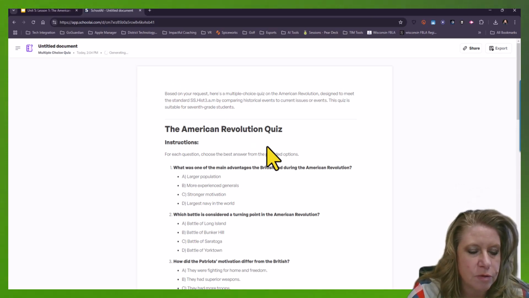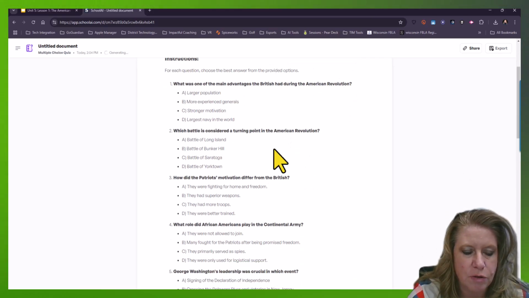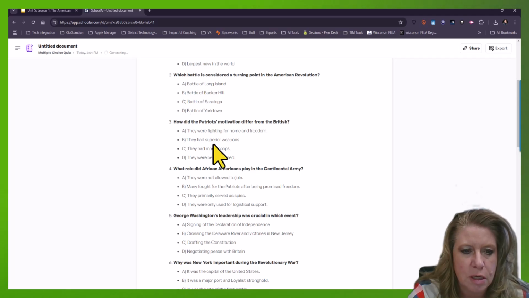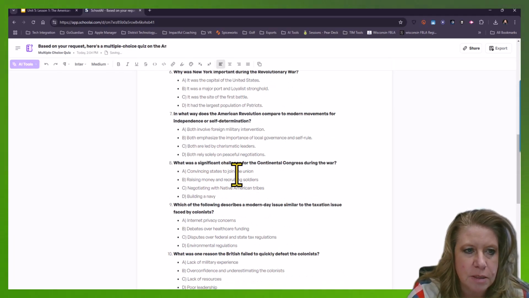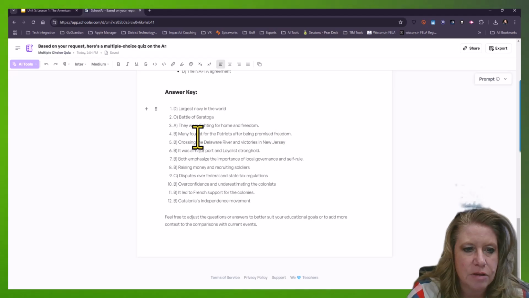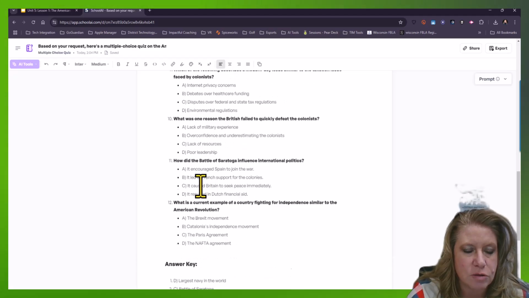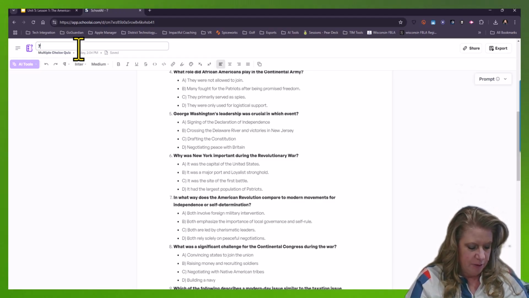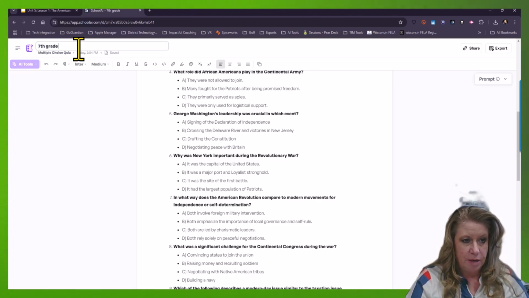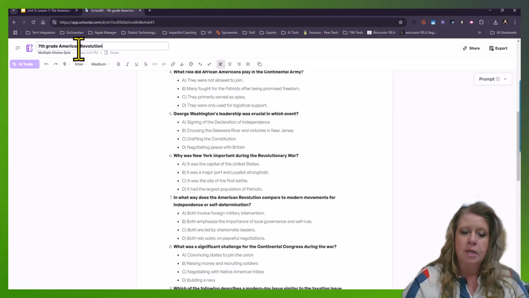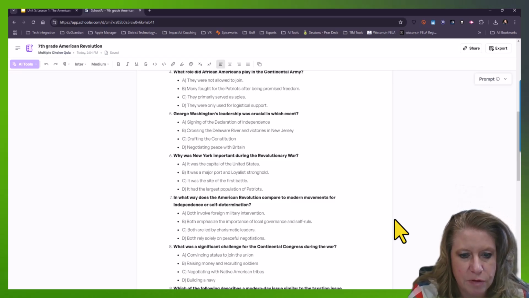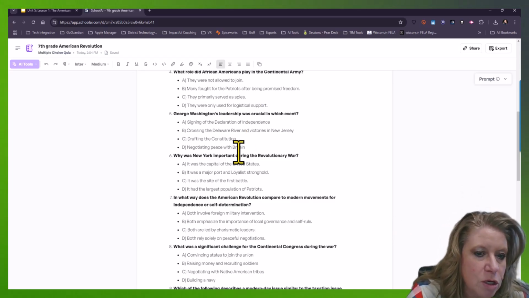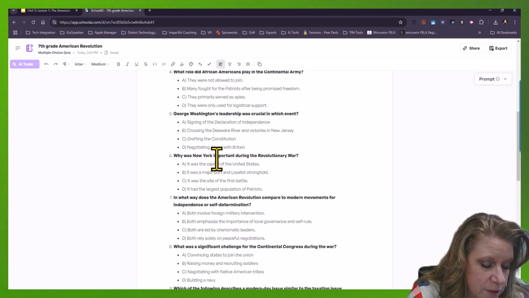As it creates these 12 questions, I can look at it. It gives the question, gives the responses, and then you're going to find at the end that it gives you your answer key as well. So I'm going to give this a name, 7th grade American Revolution. Sometimes we spend all of our time and effort on creating these awesome lesson plans, and we have these great files. Now we can use that in order for it to create a quiz.